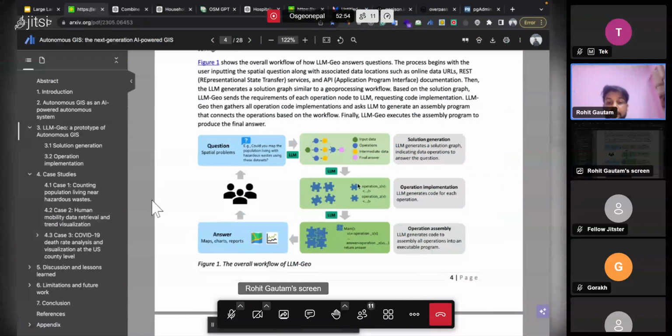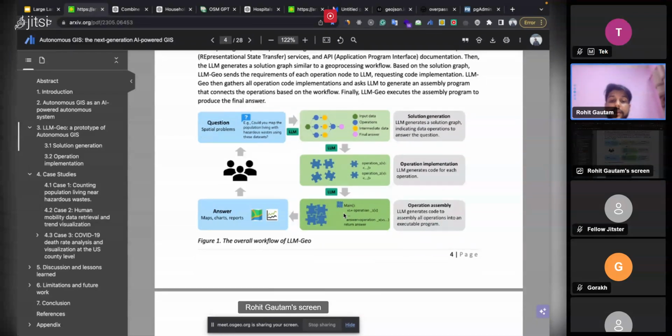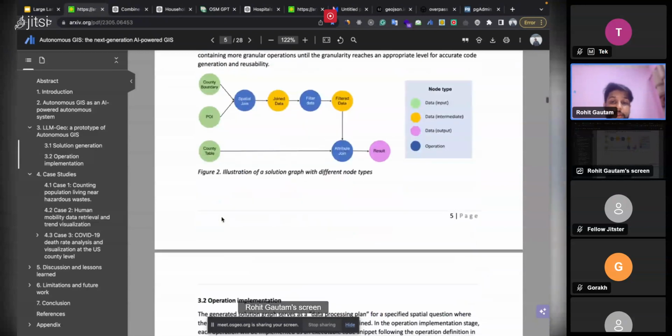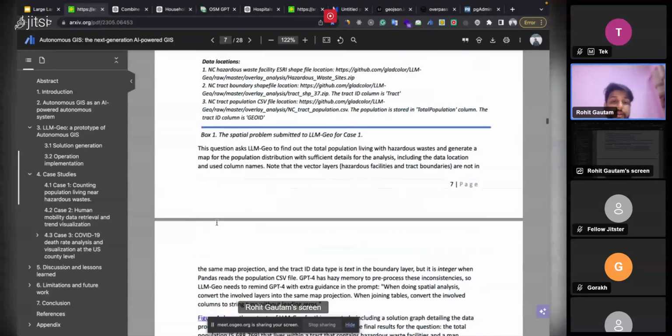And next, we can see all sorts of operations. It will generate code for what operations are needed, and after that it will assemble it here, and it will give the answer here. There's one example I'd like to show you.